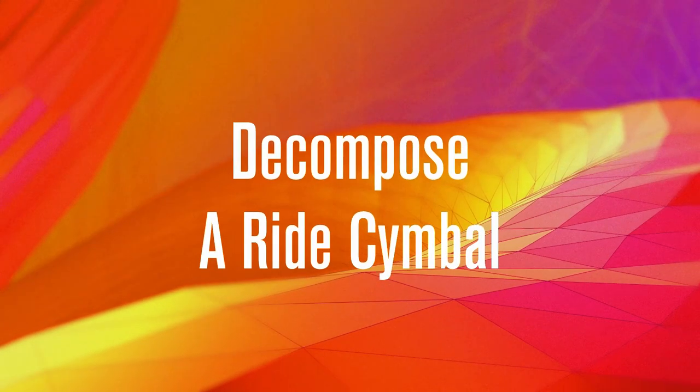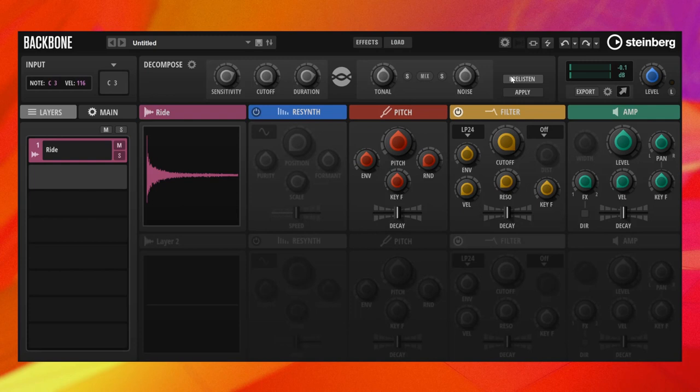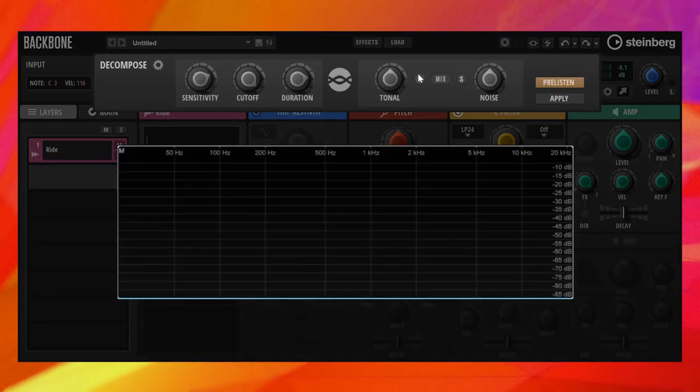Let's have a listen to this ride cymbal. In this example, the default settings for sensitivity, cutoff, and duration produce chime-like artifacts in the tonal part. For a dense spectrum like a ride cymbal, we must increase the sensitivity until the artifacts are gone. When increasing the sensitivity, the algorithm looks much closer at the signals and the analysis takes longer.